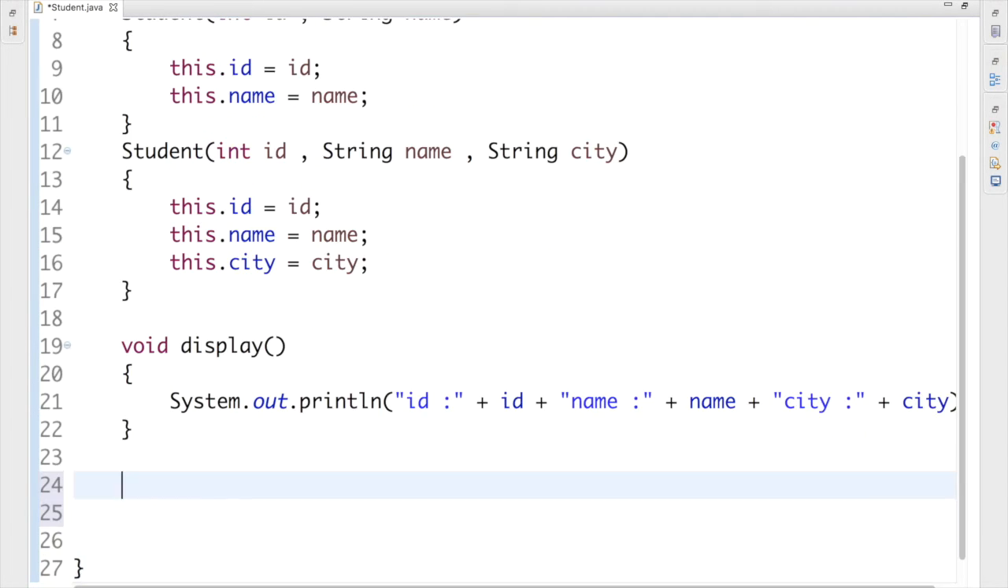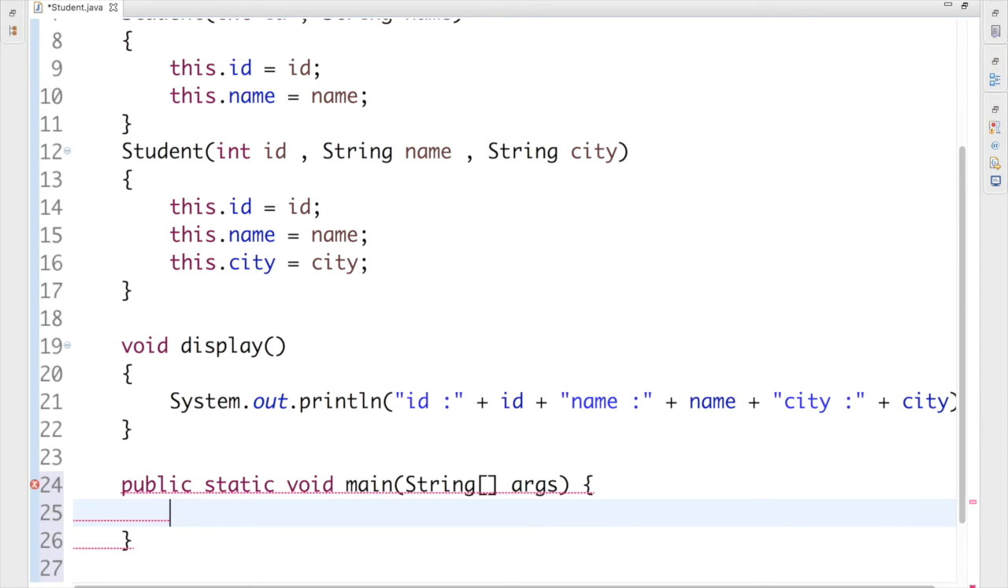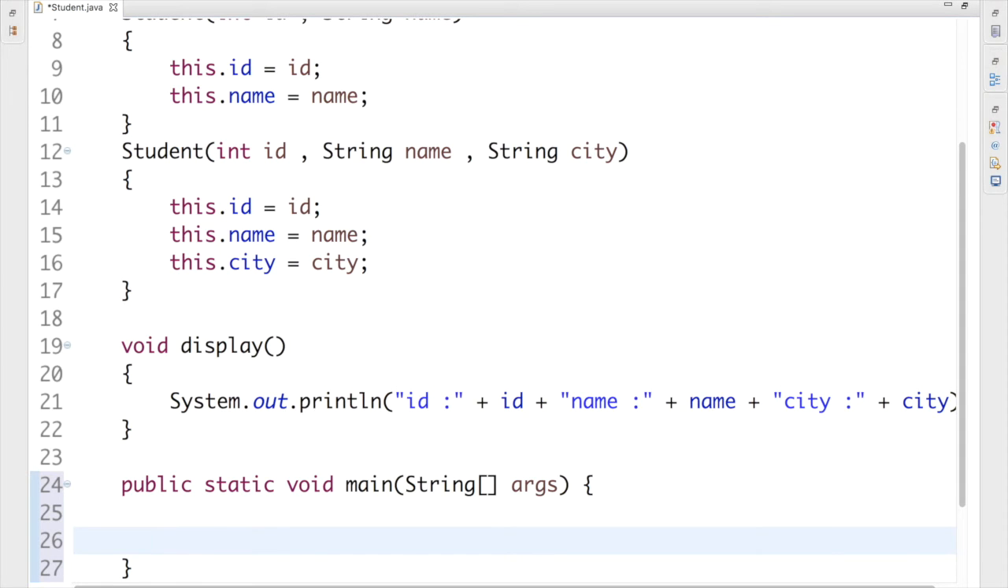We are just going to create a student class object. In order to do that, I just need to create a main method right here. So I'll write main, and I'll do a control space. Okay, this is a main method right now. And over here, I want to create a student class object.